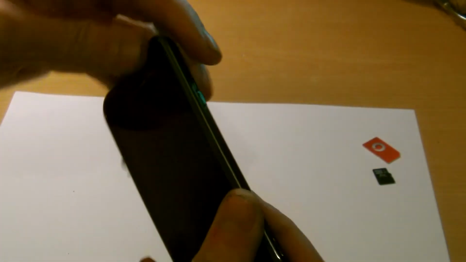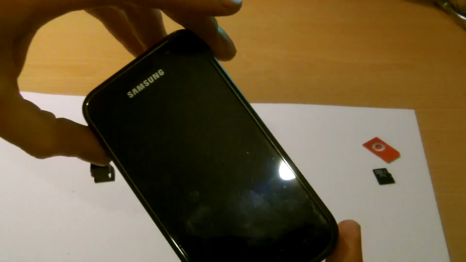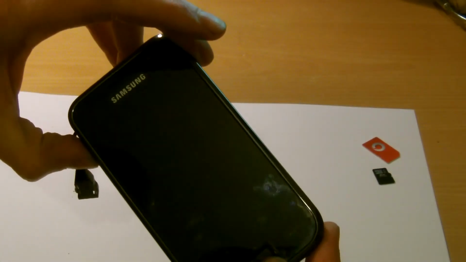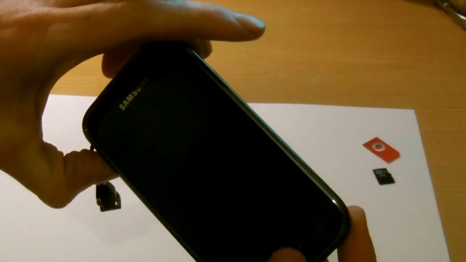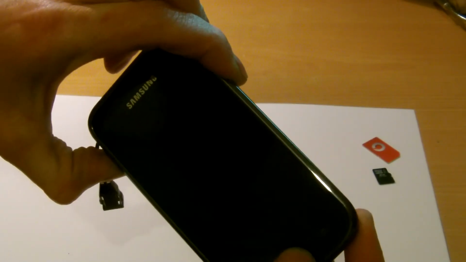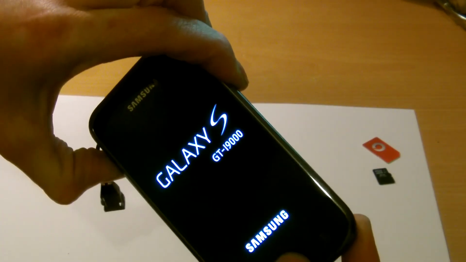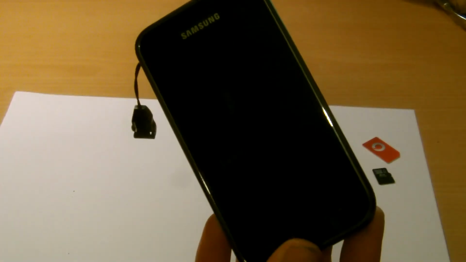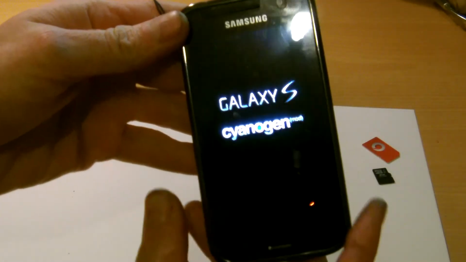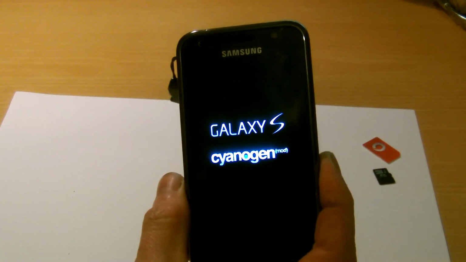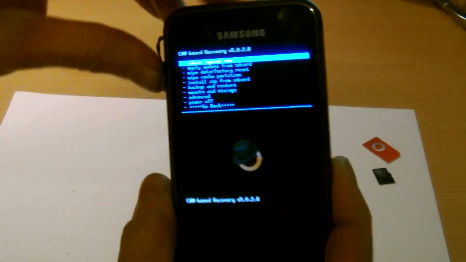What I tend to do here is boot up into the recovery menu, which is volume up, power, home, all at the same time. Let go once it flashes up like that. After a few seconds, it will pop into recovery.